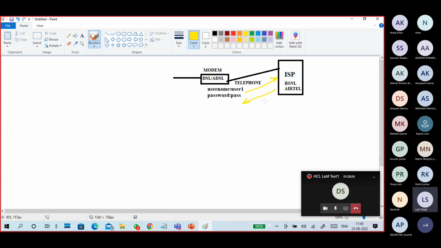Okay, first authenticate. You want to get connected. The modem, username and password are important. Once the username and password are authenticated, you'll get connected. Once the connection is established, you'll get internet.